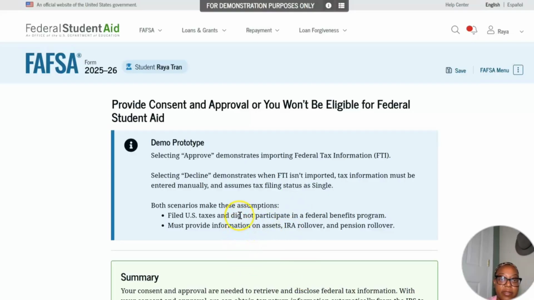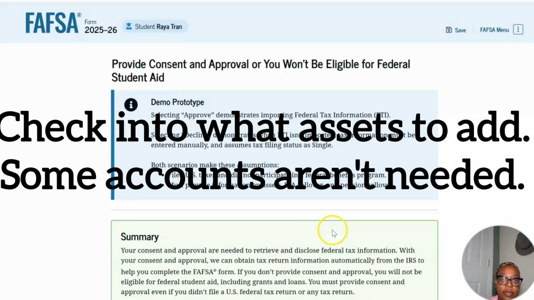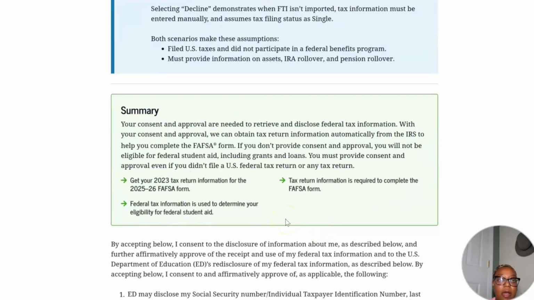Both scenarios make these assumptions: that you filed U.S. taxes and did not participate in a federal benefits program. And your consent and approval are needed to retrieve and disclose federal tax information. So let's go down here. What you will need for this year coming up is not 2023 but 2024 tax return information for the 2026-27 FAFSA form.